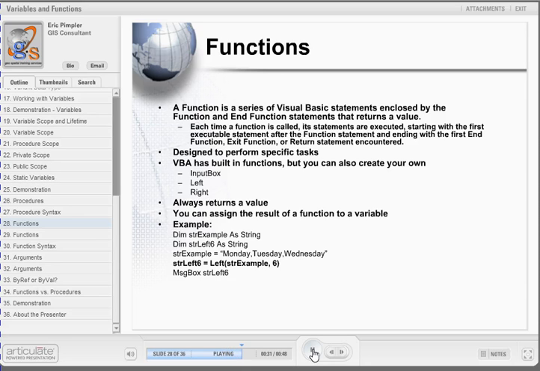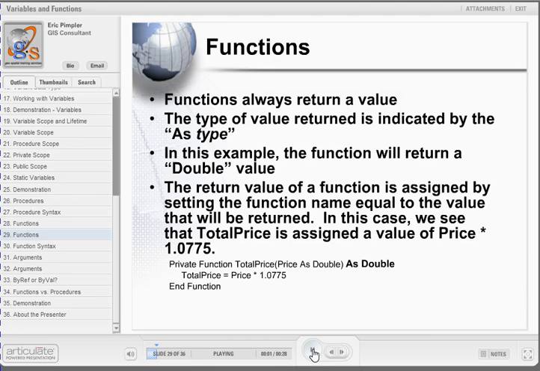Take a look at this example to see the VBA function Left in action. The Left function takes a string variable or explicit string, along with a second parameter that specifies how many characters to return. In this case, we want the function to return 6 characters, or the word Monday, from the input string. As we mentioned in the previous slide, functions always return a value to the calling code.